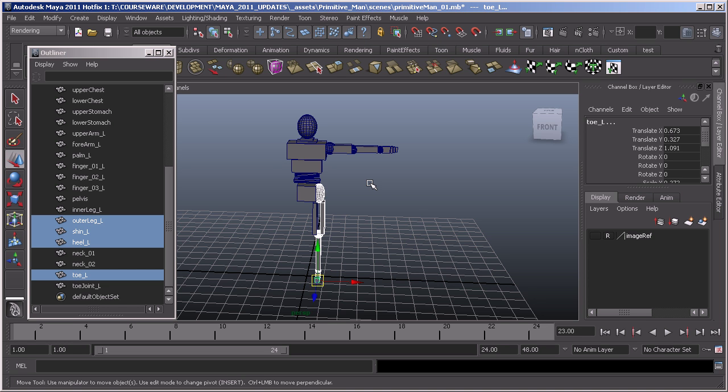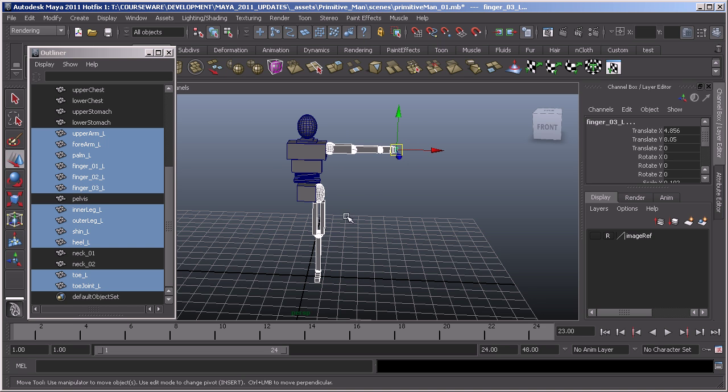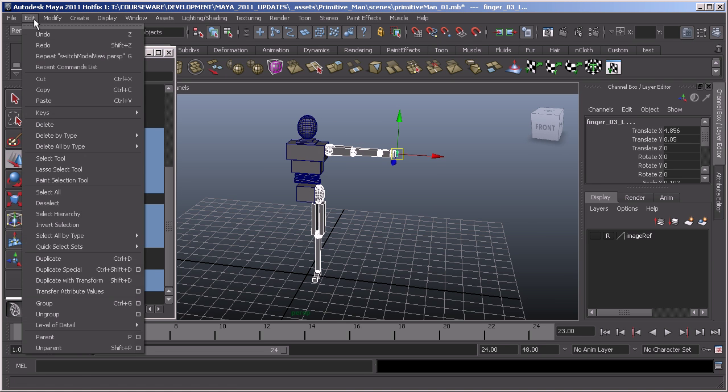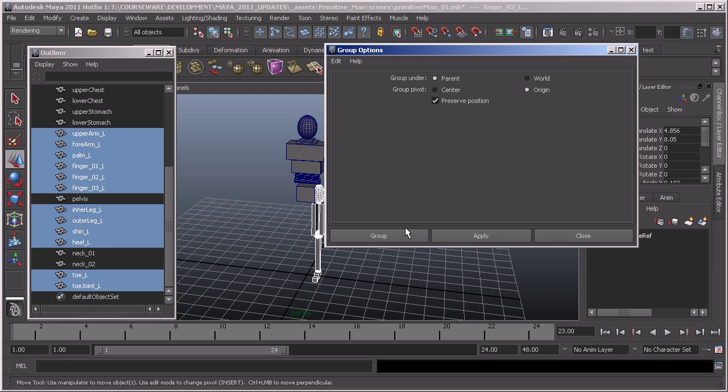the group. Therefore, if I was to select all of the leg geometry, so you'll need to hold down Control and Shift as you just left-click drag through all of the geometry that has an underscore L on the end. Okay, we don't want to duplicate any of the central geometry, just the stuff on the outside. We can then say Edit and come down to Group. Alright, Group has its own shortcuts and it also has an option window. Now we'll just use the default option window.